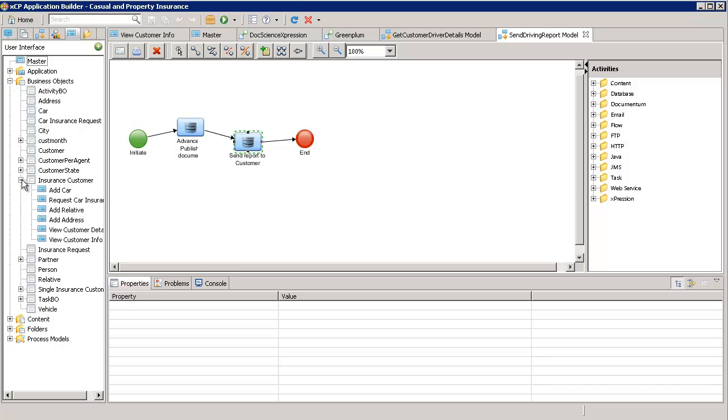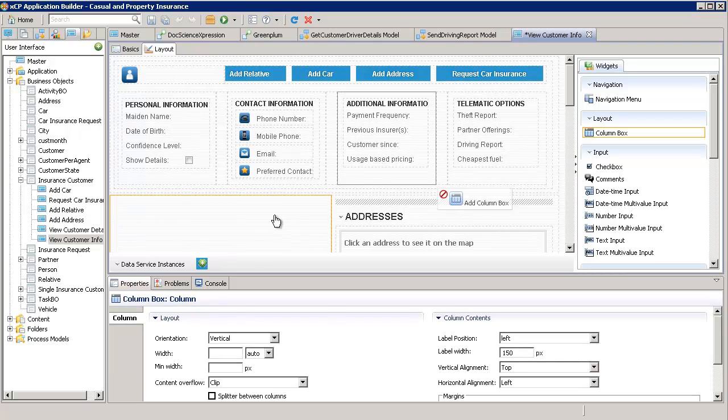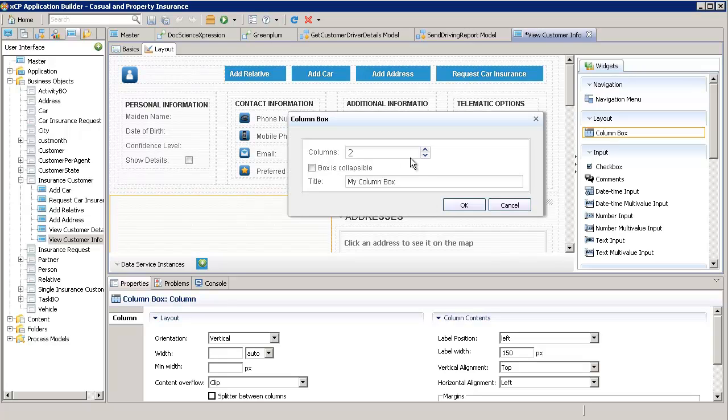So what we're going to do is go to the Insurance Customer Business object here and open up the Customer View page. What we're going to do here is add in a column box. So we're going to add in our telematics options here. I'm going to type in telematics here.